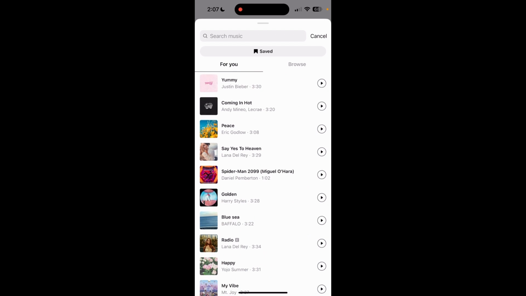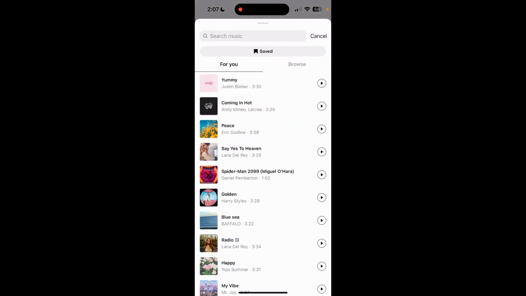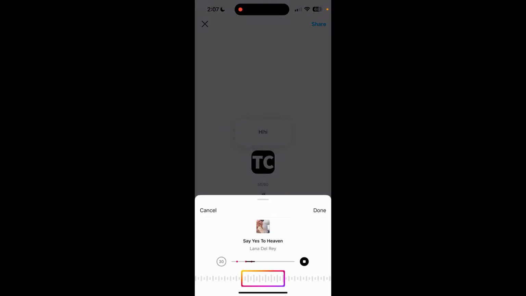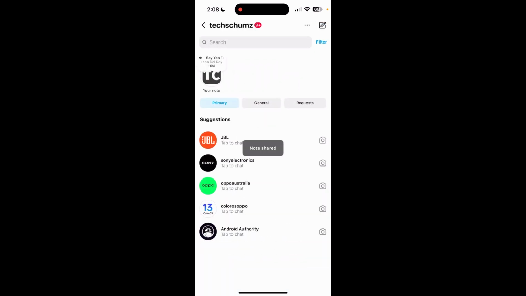If you have any music or maybe specific music in your mind, simply search for it here, then select it. After selecting that, here you can simply select which part of the music you want on your notes. When you do that, simply tap on done, and that's it. You have the message and you have the music available on your notes. So when it's ready, simply tap on the share icon here, and that's it.